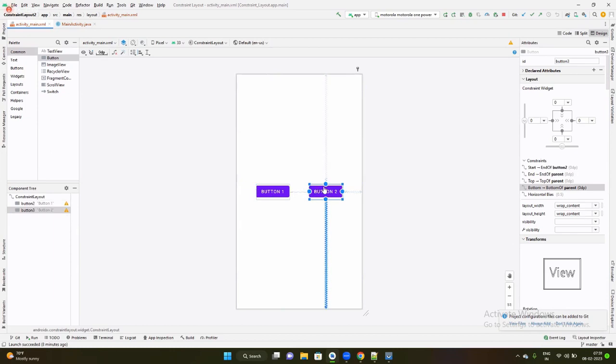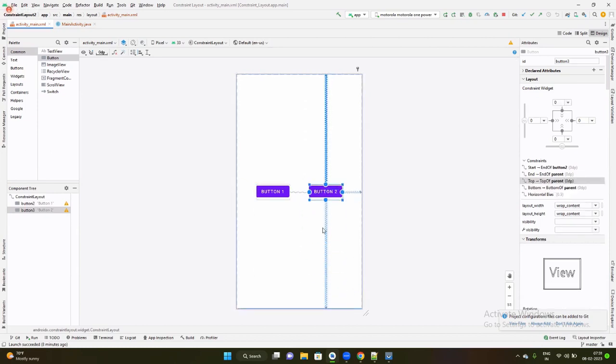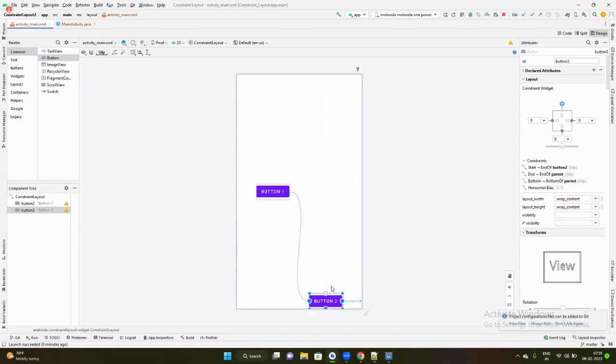For that, what are we supposed to do? Let us remove these constraints. Hit Control. Okay, I'll show it again. Hit Control and take your mouse over on top of this constraint. You get it in red color. Choose it. Do the same with the bottom constraint as well. Now set the top constraint to the top constraint of the first button. Now set the bottom constraint to the bottom constraint of the first button.